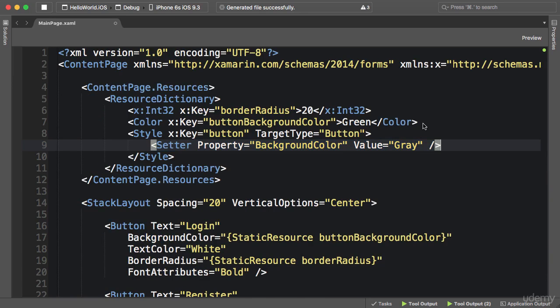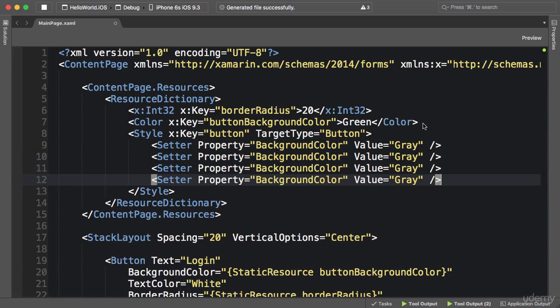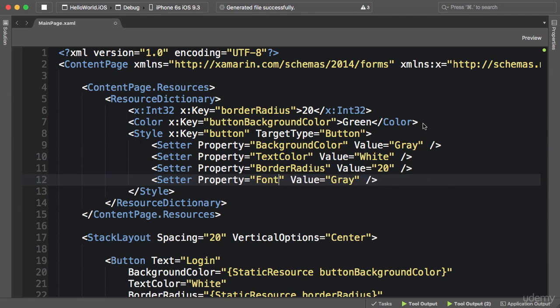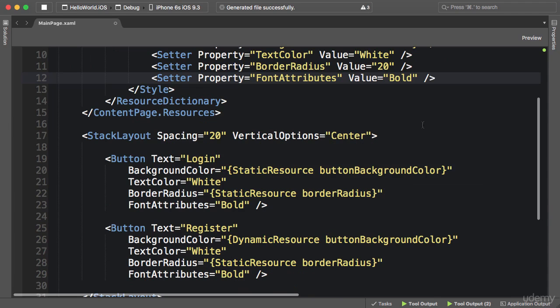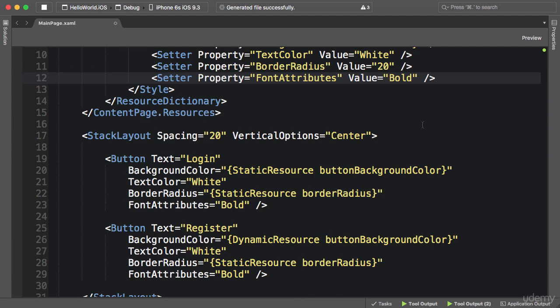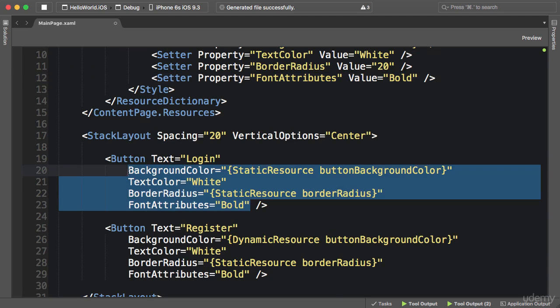Now I'm going to duplicate this four times and change these properties. Text color should be white. Border radius should be 20. And font attributes should be bold. Now that we have this style, instead of repeating these four properties here, we can use a style. So delete.